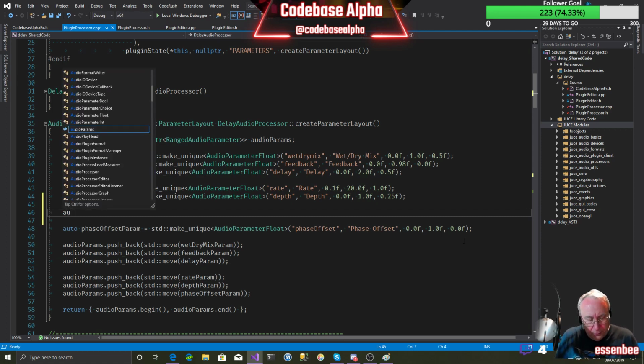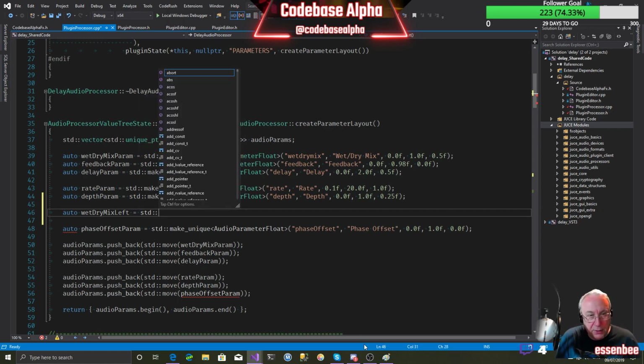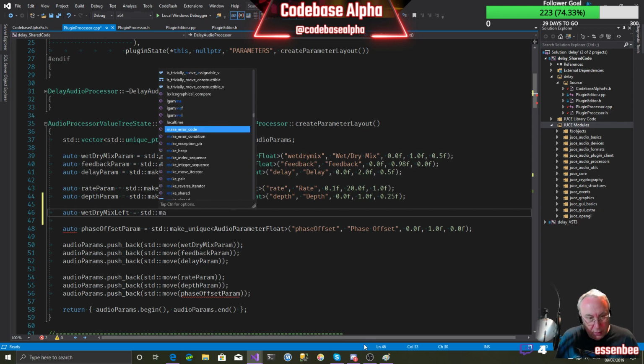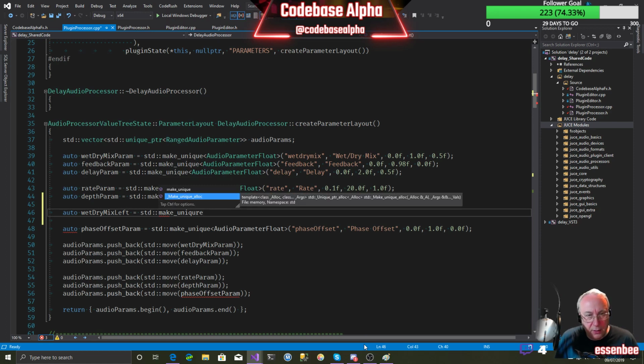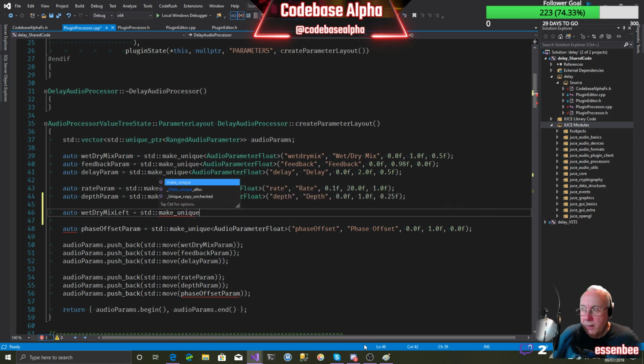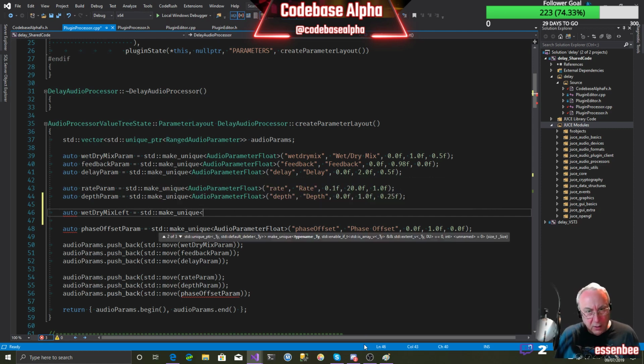So we'll set up a new wet dry mix left. That's going to be a pointer. We're going to use smart pointers in C++, so we're going to make a unique pointer. These are pointers which basically take care of themselves. We haven't got to worry about the memory management of our pointers and of the memory allocations that happen. So this is going to be of type audio parameter float.